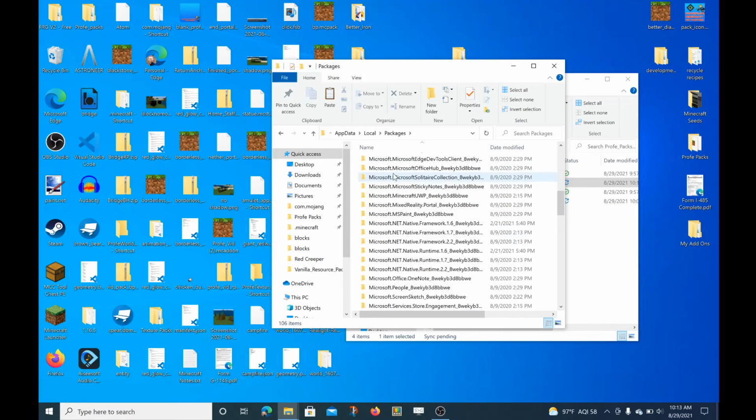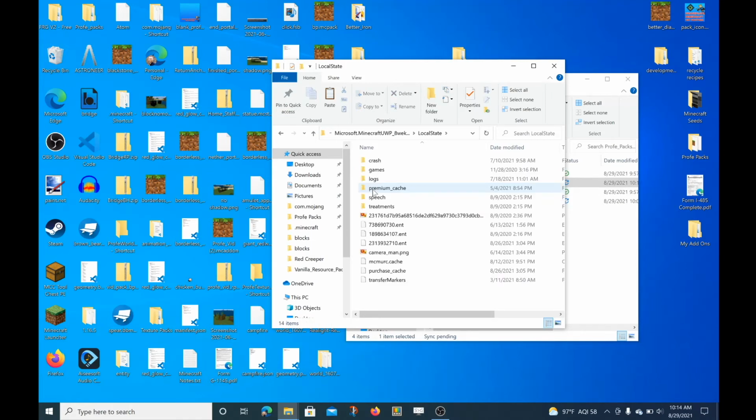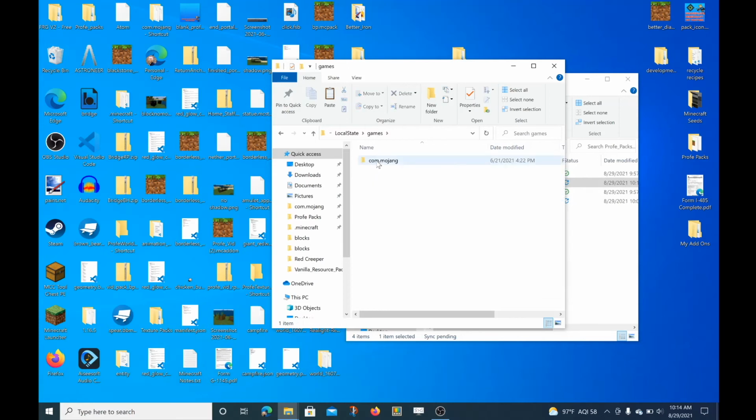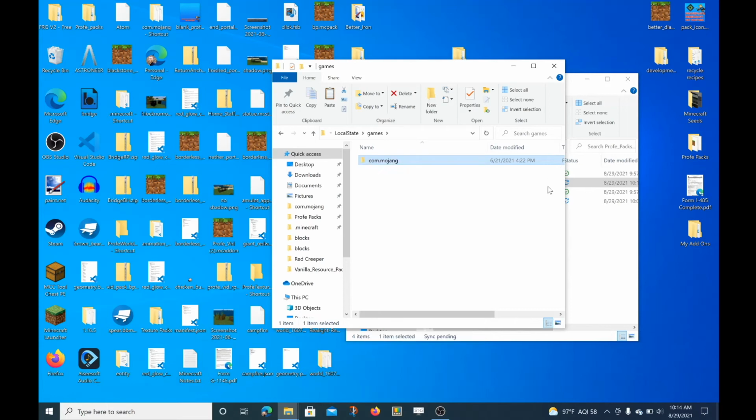And then under packages for Minecraft Bedrock, which is what we're doing right now, you need to find Microsoft.Minecraft. It's right here. Then from there you're going to local state, and then you are going to go to games, and there's your com.mojang folder. Now what I would do is right click on that and pin it to quick access. That'll put it over here. And that way we don't ever have to find this again.